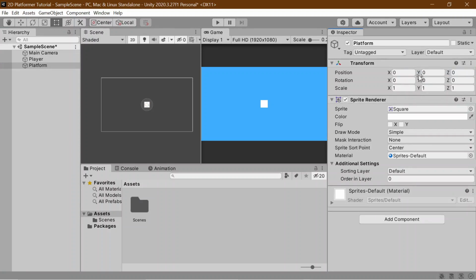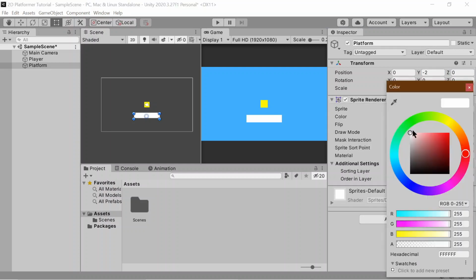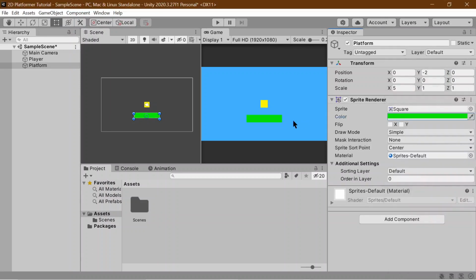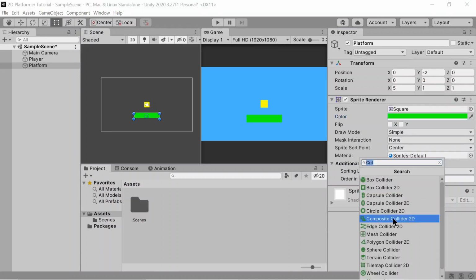Now we want this platform to be below the player. So in the position, we will put the Y to be -2. And the other thing we need is for it to be a bit wider. So change the X scale to be equal to 5. Again, we can change the color in the sprite renderer if we want, and so I'm going to make mine a green. Then, again, this also needs a box collider. So add a box collider 2D.